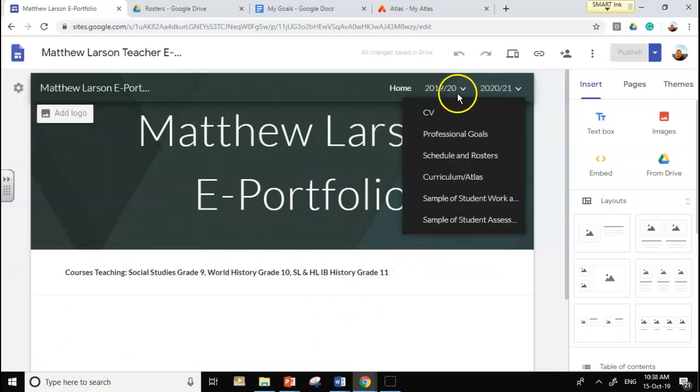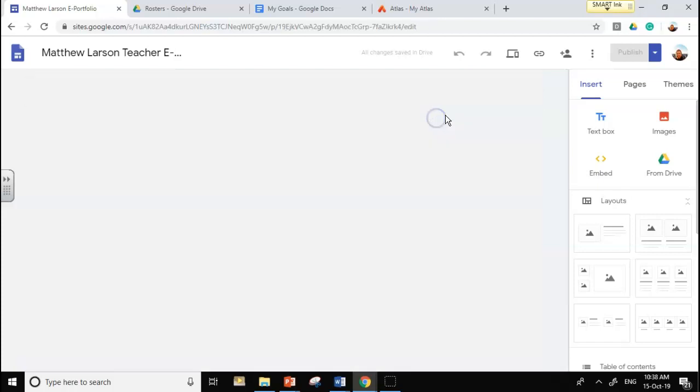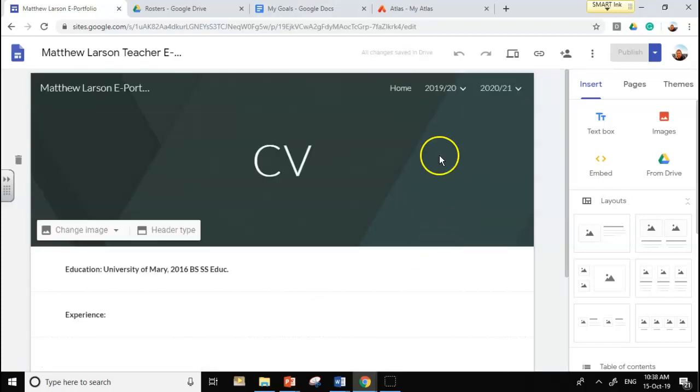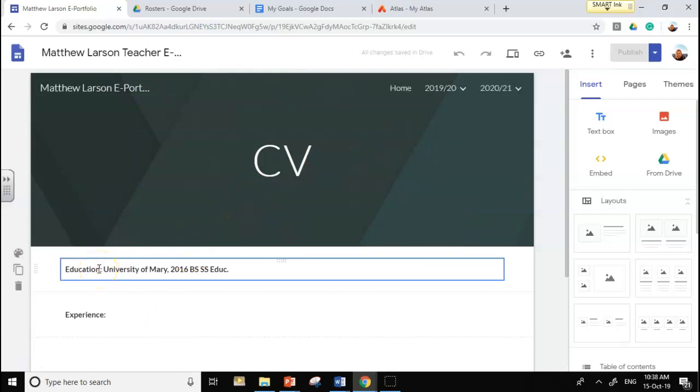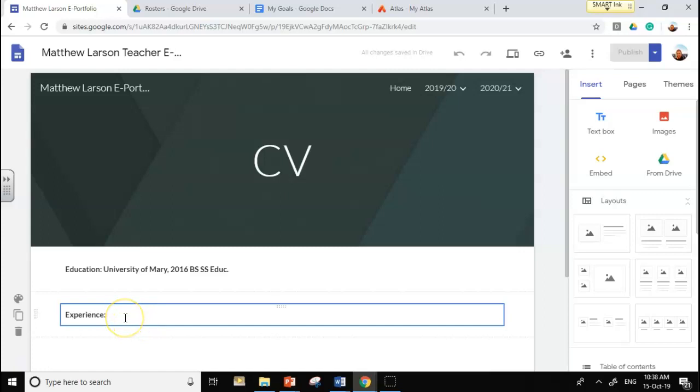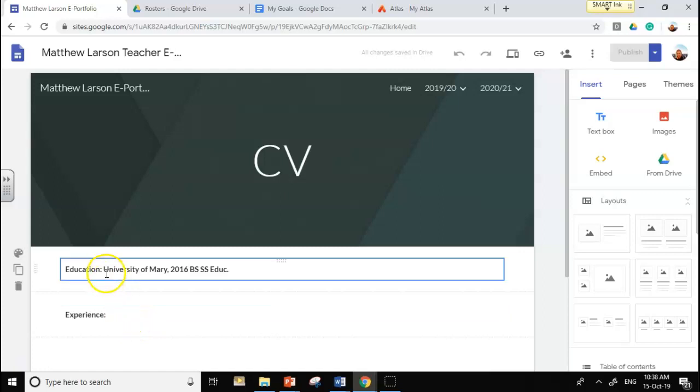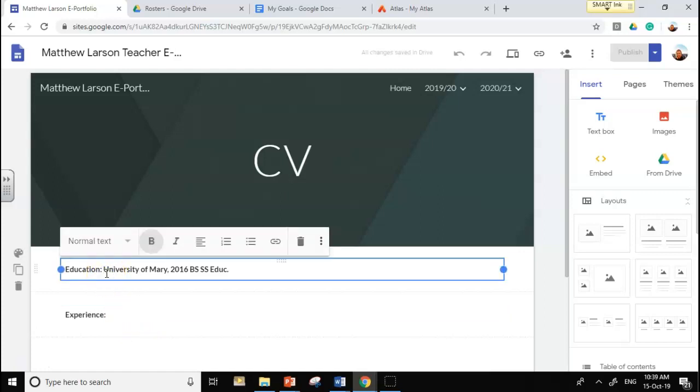Then click up here where it says 2019-2020 and click on CV. This is going to be pre-made for you, so you don't have to worry about that. There's going to be a link that says education and another one that says experience. Here you simply type the education that you have and where you got it from. So for me, University of Mary, 2016, Bachelor's of Science in Social Studies Education. You're going to have it right there.